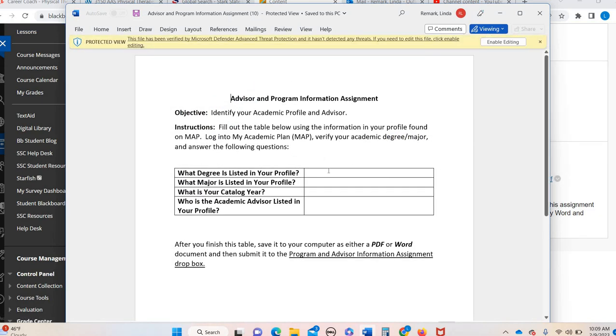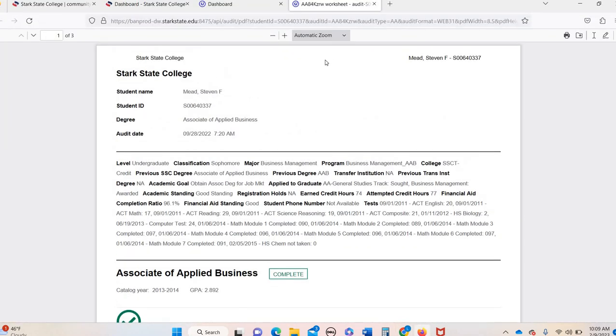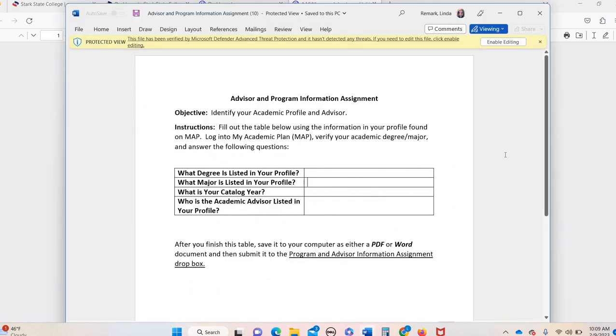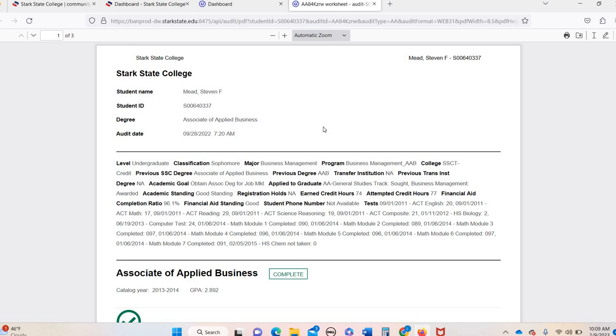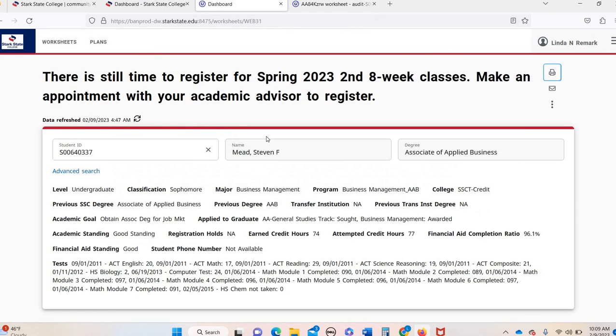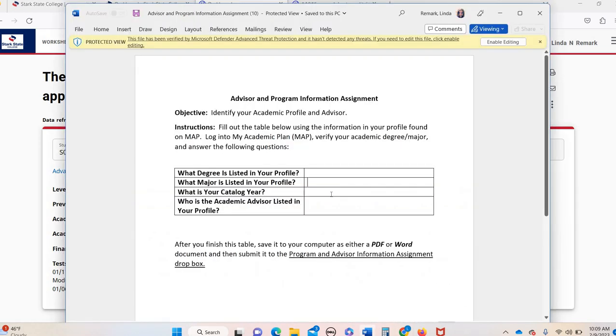So you can see it wants to know what degree is listed in your profile. So I'm going to take a look at my map page, and it says my degree right there, Associate of Applied Business. So that's what I would type in right here. What major is listed in your profile? So my major is business management. It's right there. Or I could be looking at this page right here too. It's going to be pretty much the same. So that's what I would write in here.